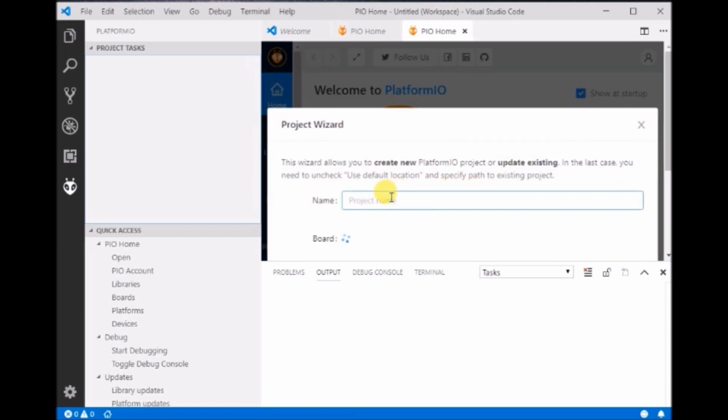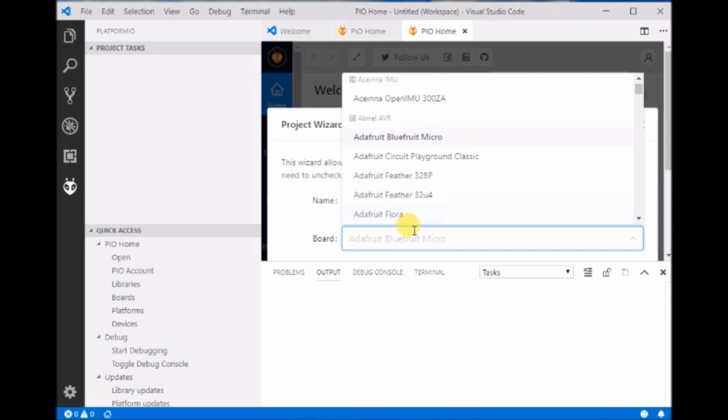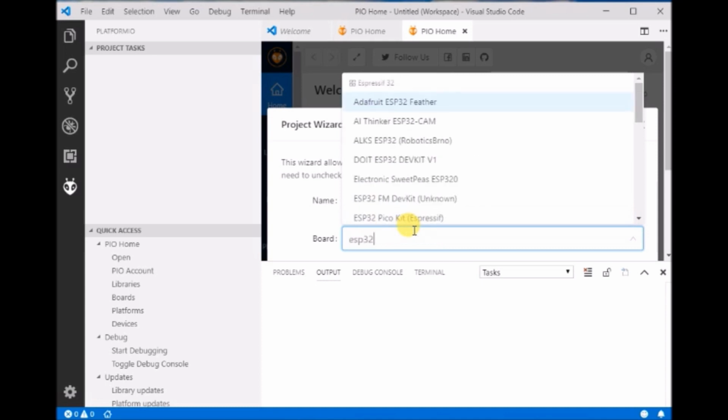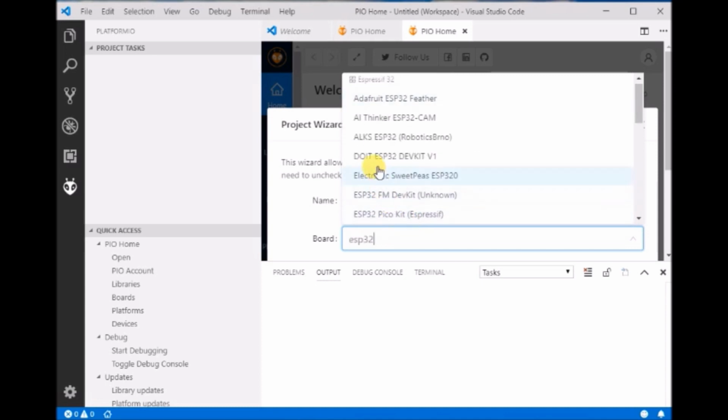To see the IntelliSense, we'll be typing the code, so click on new project and then provide a name for the project. Let us provide the name blink underscore LED, and under board you search for ESP32 and then select the correct board. Mine is DOIT ESP32 DEVKIT version 1.